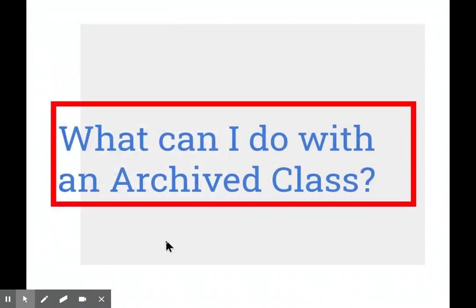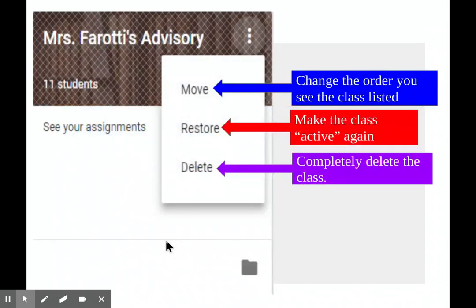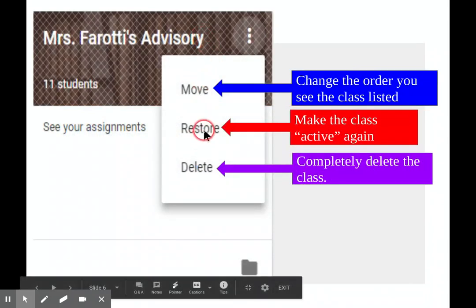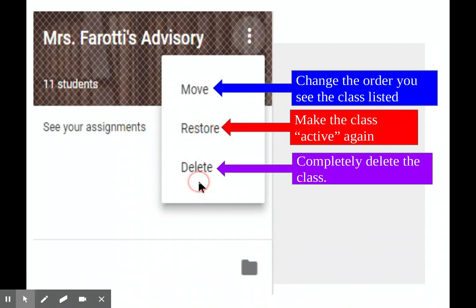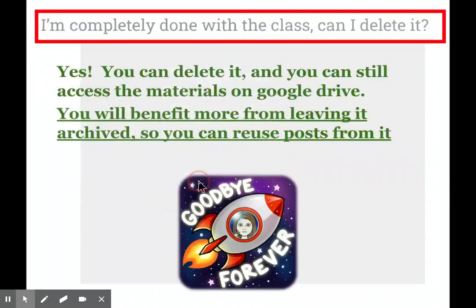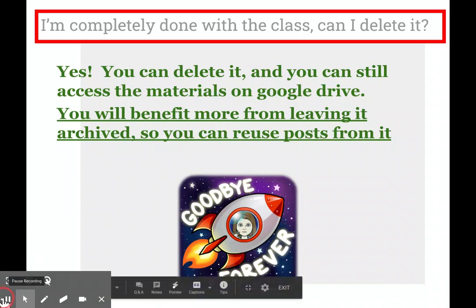So what do you do with an archived class? So you can move it around, you can restore it, which means you're going to make the class active again, or you will completely delete the class. I don't suggest completely deleting the class unless you're 100% sure that you're never going to use it again. Otherwise, just leave it in your archived classes and you can revisit it whenever you need to. So again, if you delete it, you can still access the materials on Google Drive. It's just you cannot access it on Google Classroom.